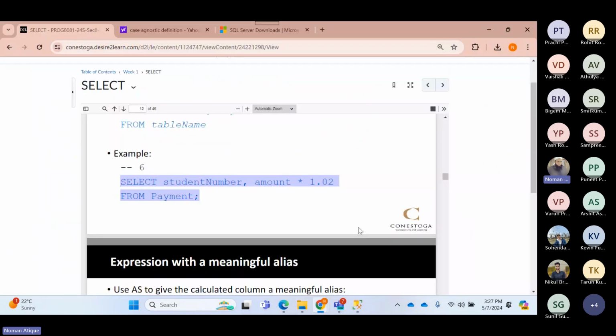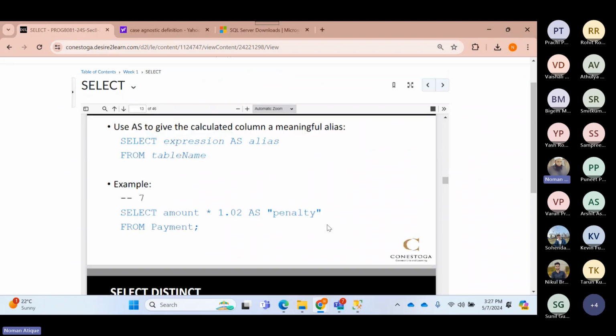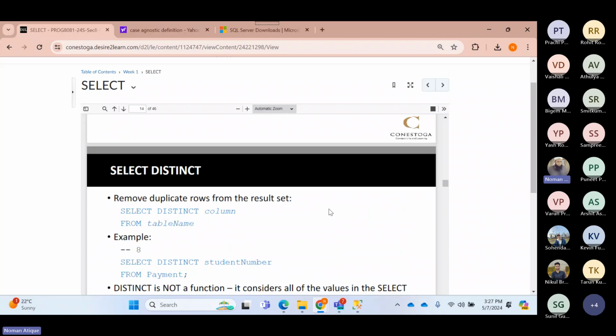So these are really interesting, some expressions with a meaningful alias. So a meaningful alias, as you see, amount * 1.02 AS penalty. So it will just come out as penalty. You can just check this one.